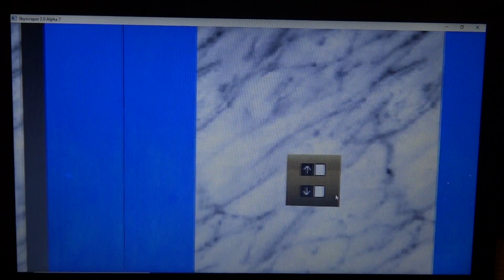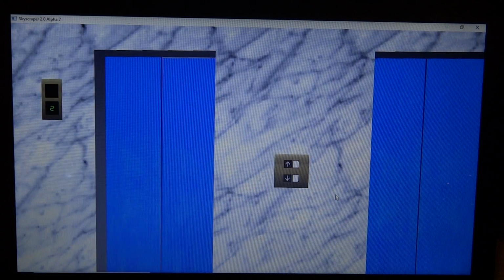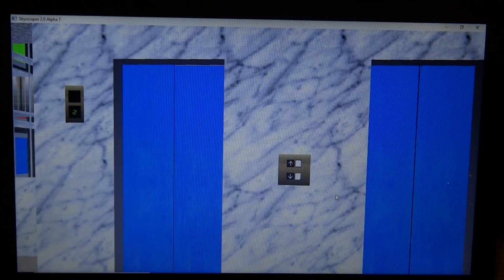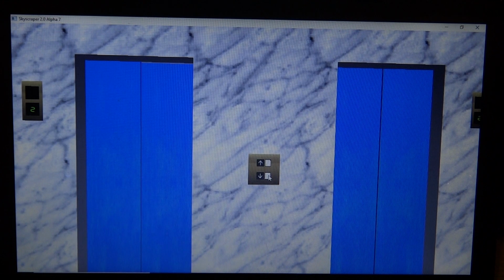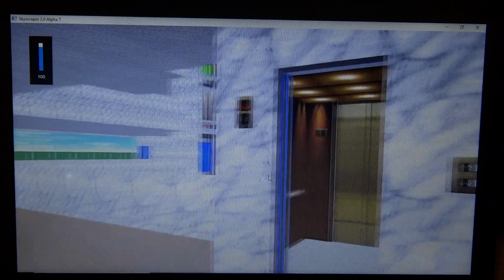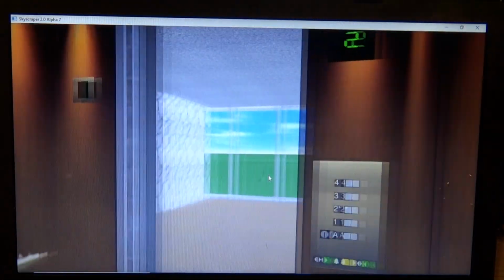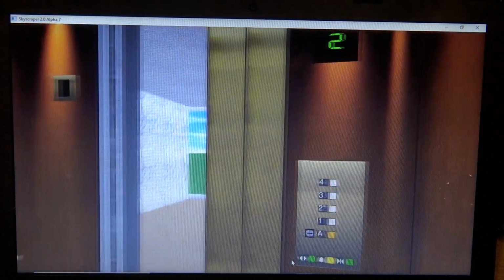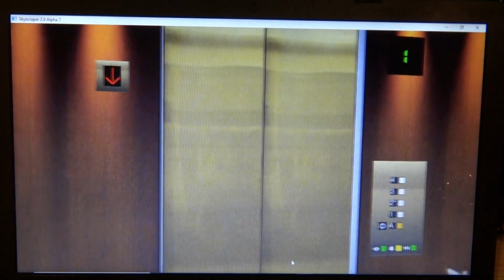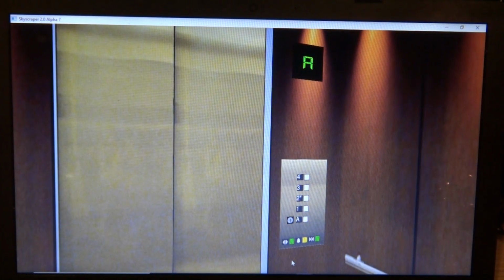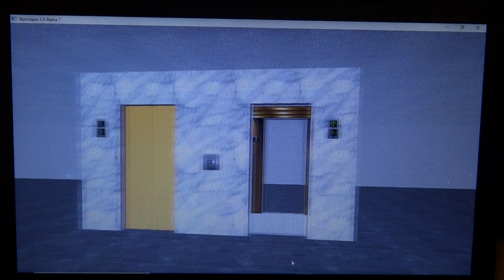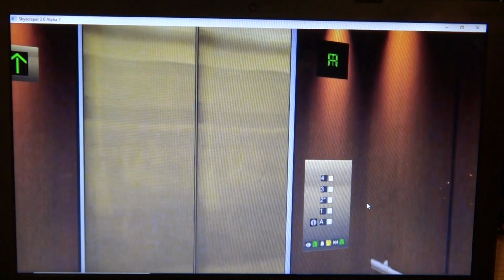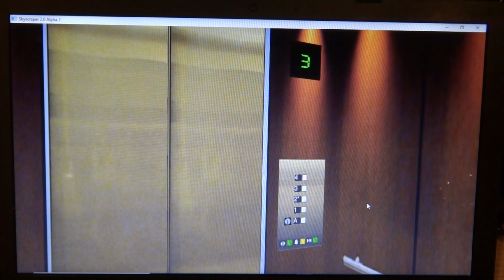These are the Otis hydraulic, I think, or traction, I'm not sure, elevators at the Elevator Museum. Oh, these are nice. Go to A. Here they are. Four. We're at four.